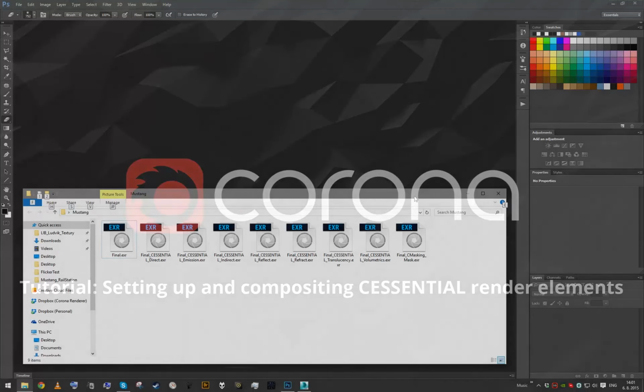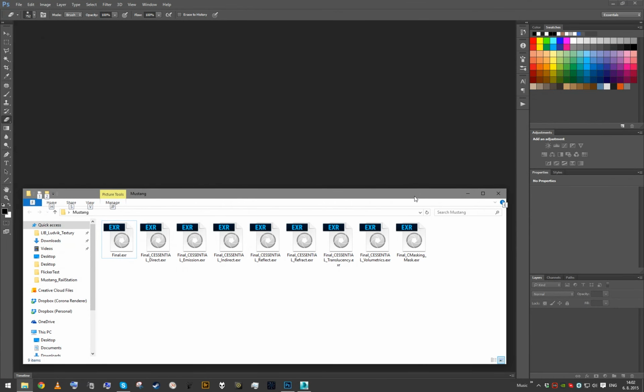Hey guys, and welcome to part 2 of our Corona Essentials Render Elements tutorial. Picking up where we left off in the previous part, I already have all of the render elements as well as our beauty pass rendered, and now I'm going to show you how you can use Photoshop to compose them together correctly.